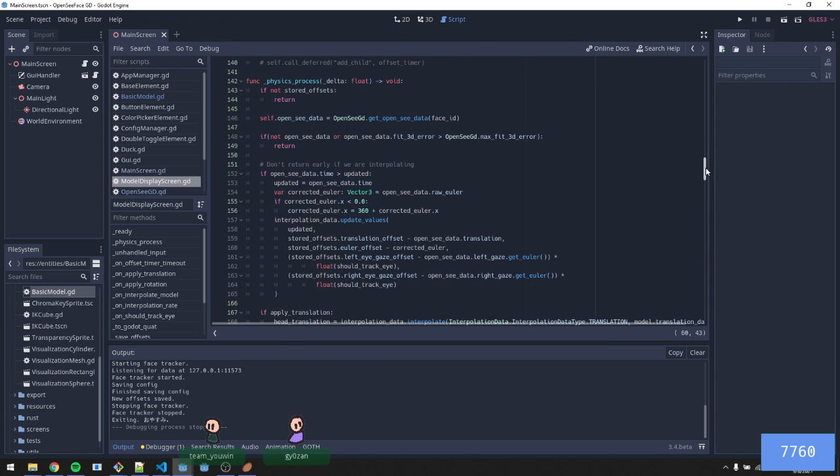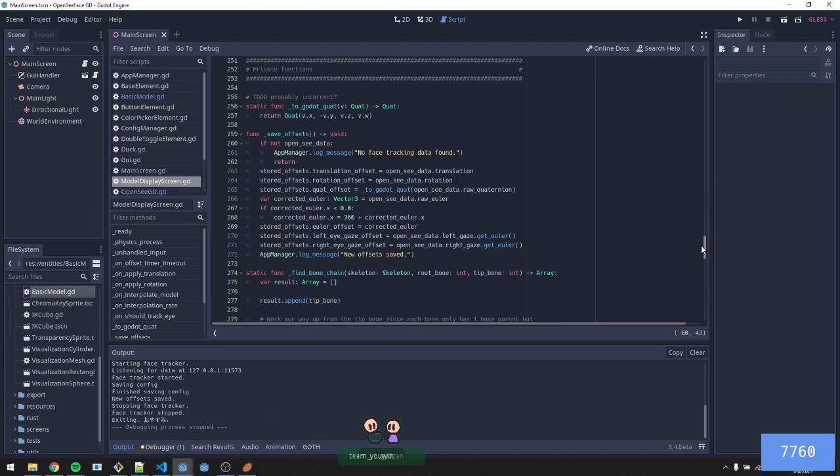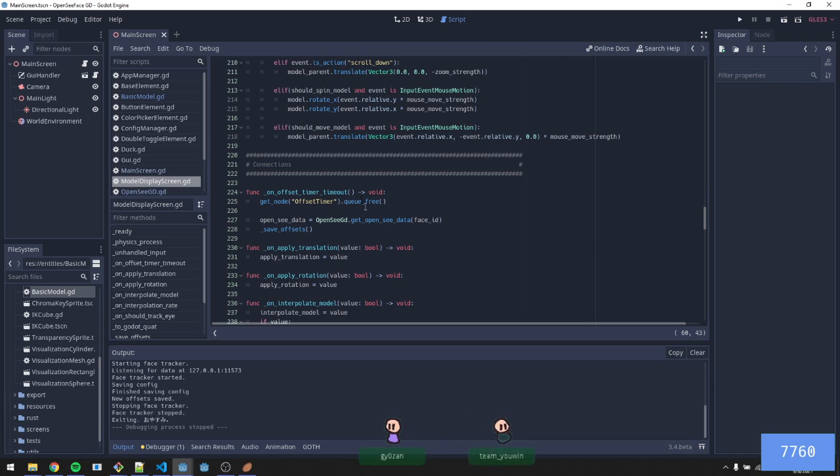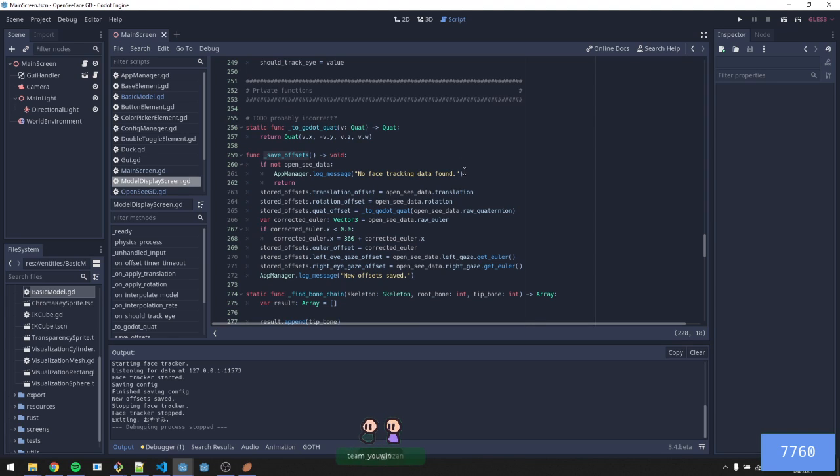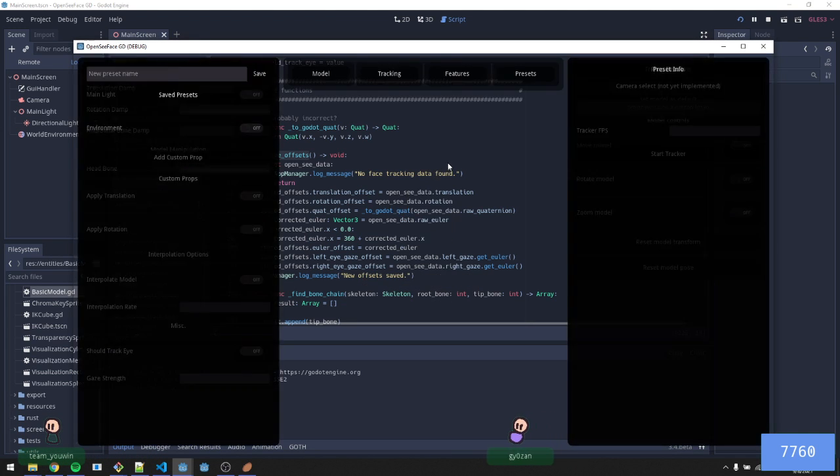Then on offset timer timeout, what that does is, you know, if you freeze the timer, open C data, blah, and then we do a save offsets call. Yeah. That's weird. So that should have worked, I think.